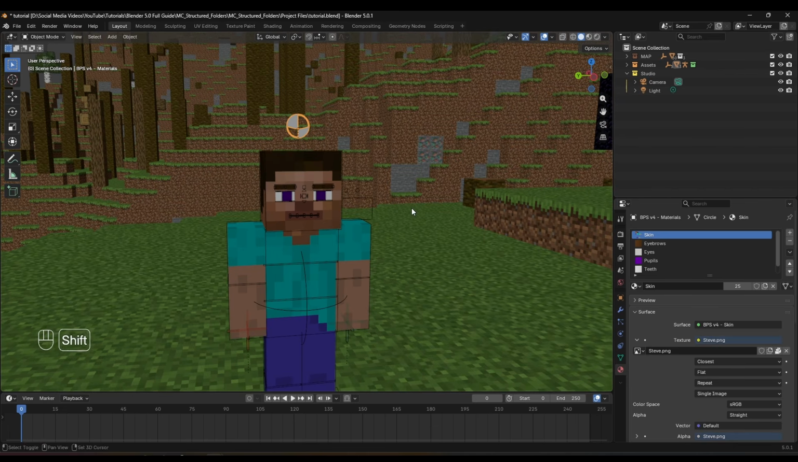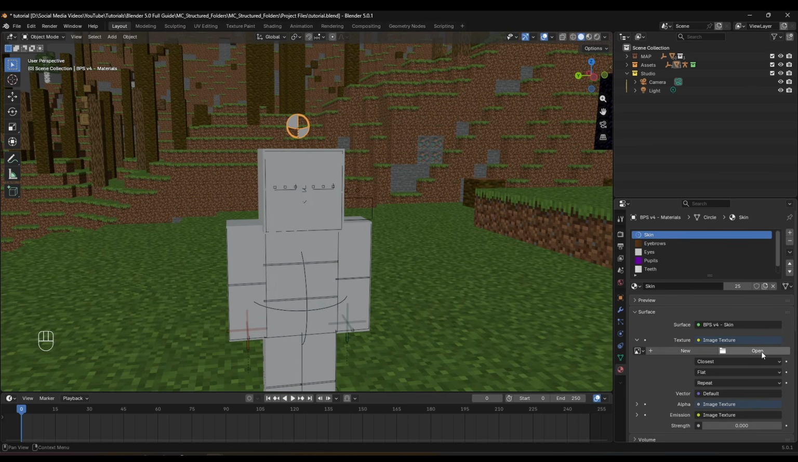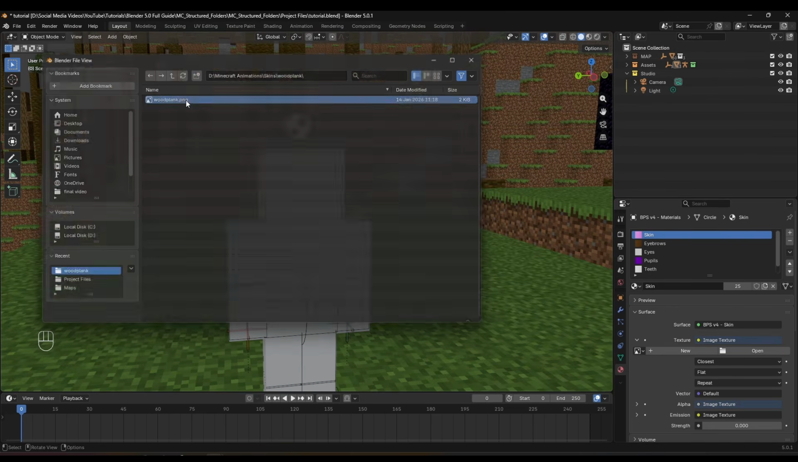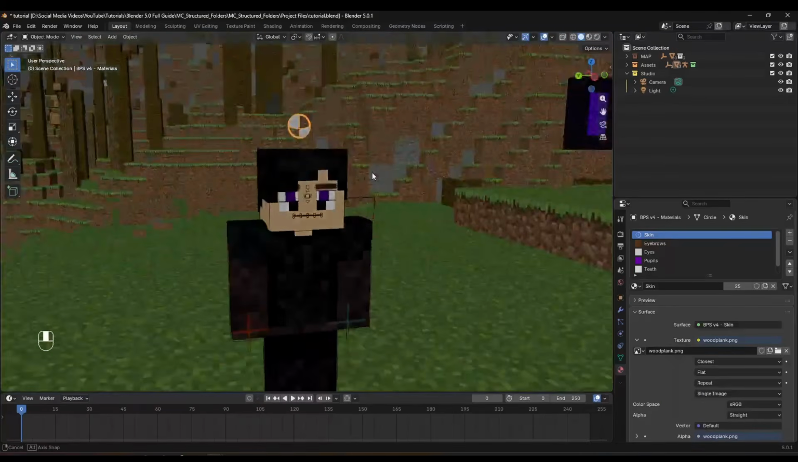So first, if you want to change the skin, make sure you access the material properties. Then click on skin. And what you want to do is make sure you're in surface and then click on X and then load in your Minecraft skin. For example, I'm going to load in my Woodplank Minecraft skin. I'm going to click this. And then my skin is going to be loaded. But as you can see, I have an issue.